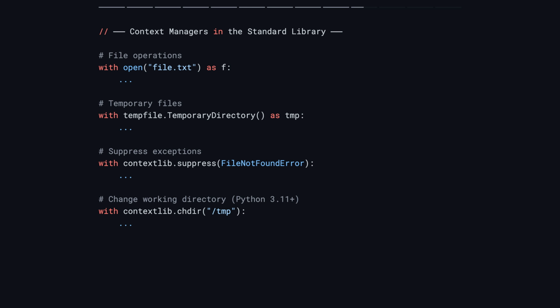When to use context managers. The rule is simple. If you need setup and cleanup that must always happen, even on error, use a context manager. It is the Pythonic way to manage resources.